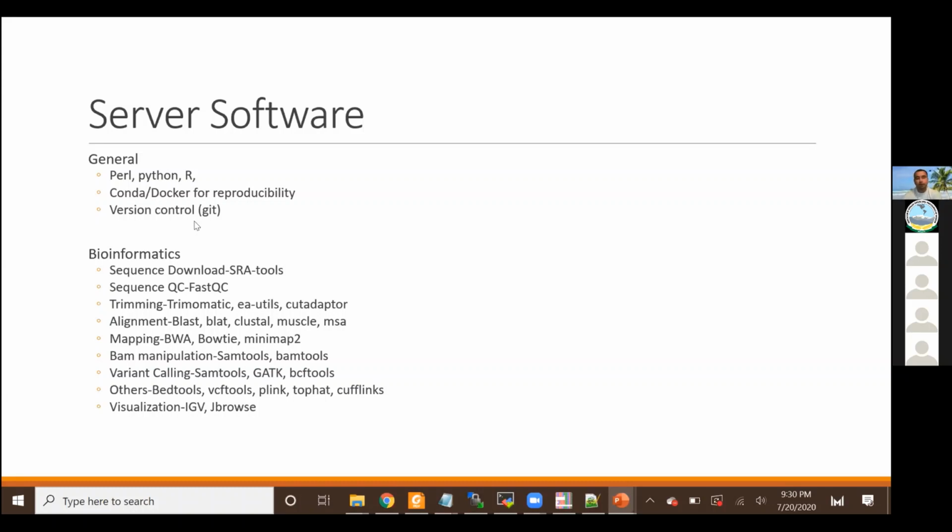So for downloading the sequence from NCBI, you can just click and download, or in Linux, you can use the SRA tools. There is some QC software. There are some adapter trimming software. There are some alignment software. You have heard a lot about probably BLAST or some pairwise alignment, with MSA or MUSCLE or Clustal. So those kinds of programs. We have mapping software called BWA or Bowtie or Minimap2, which will align our sequencing reads to the reference genome.